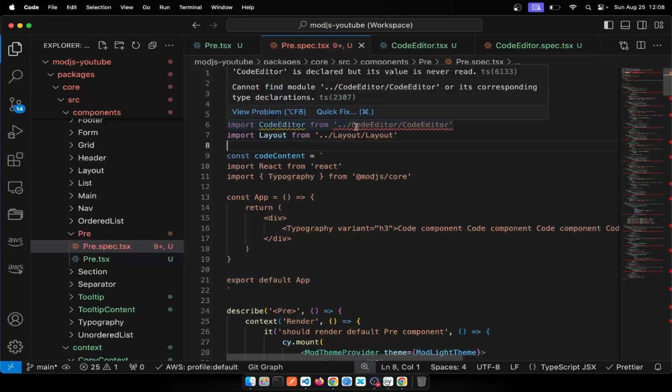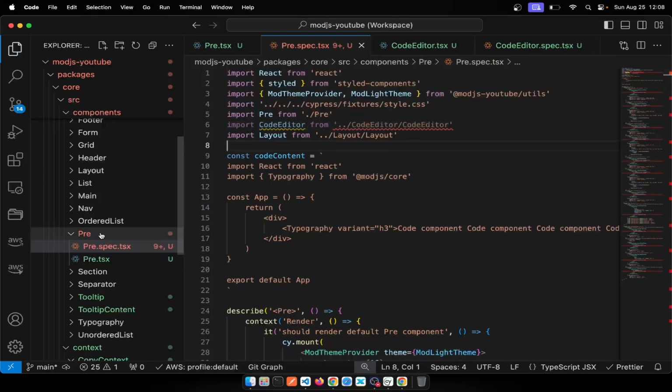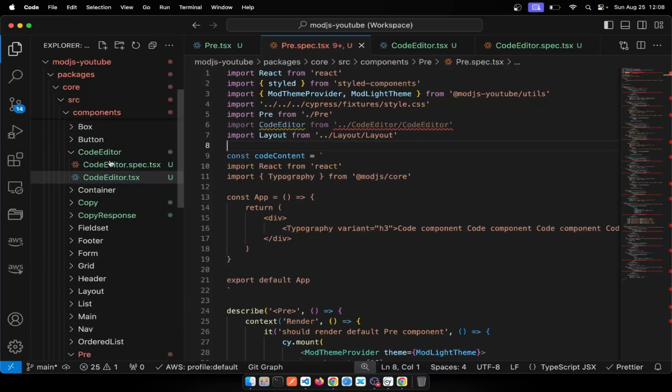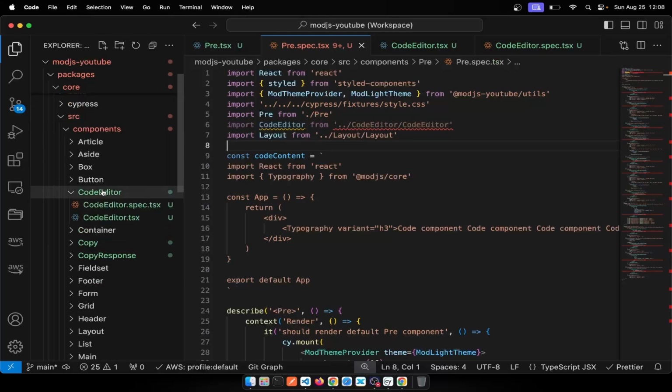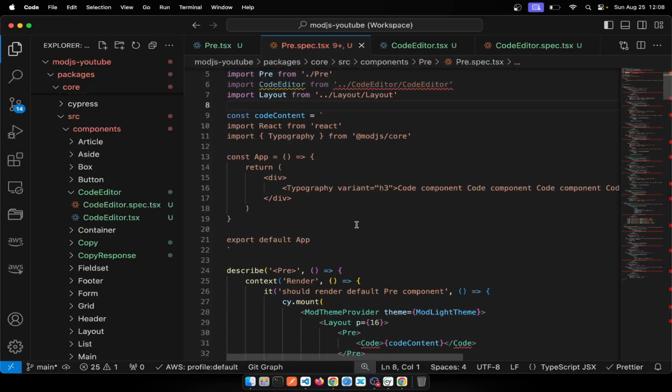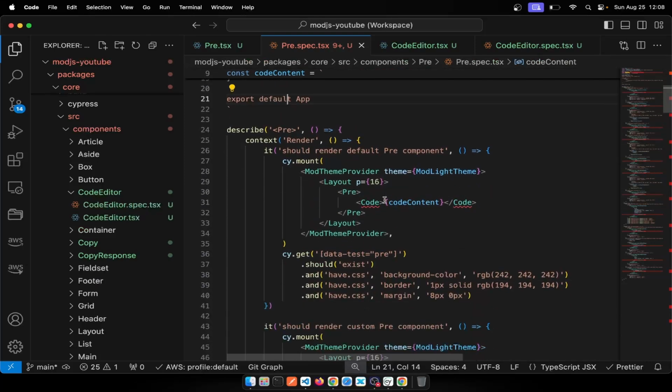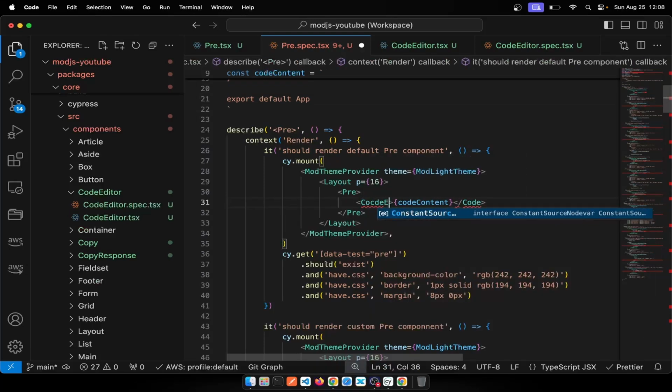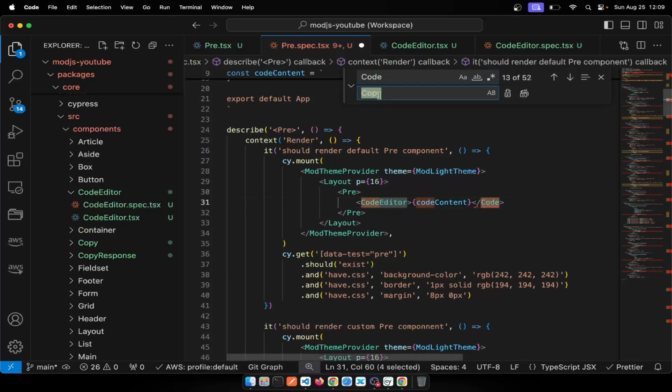Not code editor, this, why can it not find it? So pre dot... then it comes to the components folder, and it should be over there, code editor. So let's save this. I think it's a TypeScript issue. Is it a TypeScript issue? Yeah, it is a TypeScript issue. So let's... code, this is not code, this is code editor. So I'm going to copy this and then make everything code editor because that's the name of the component.